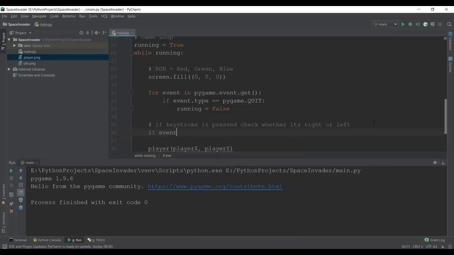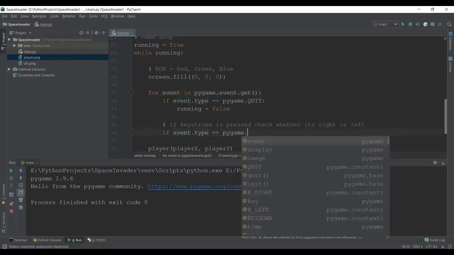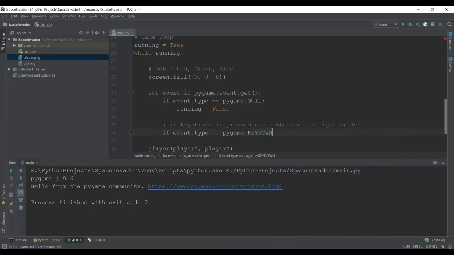We are going to write if event.type, which we did inside this if condition. So we have to go actually inside this for loop, so we'll just press the tab button over here. Now we are inside this event for loop, and we are looping through all the events that are there. And if the event.type is equal to pygame.KEYDOWN, then this means that a keystroke has been pressed on the computer.